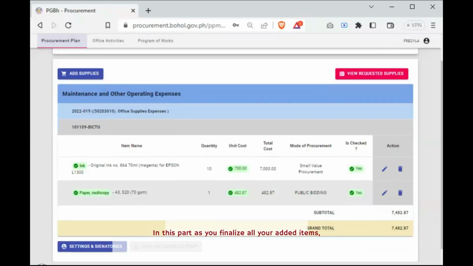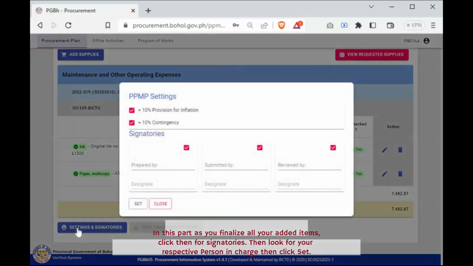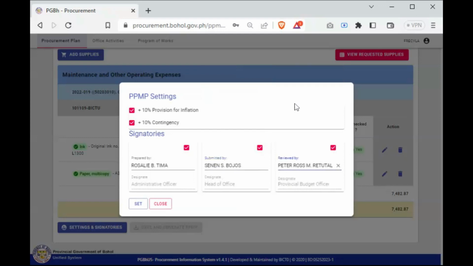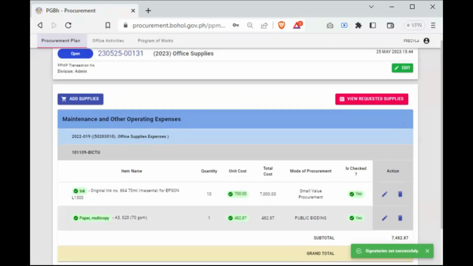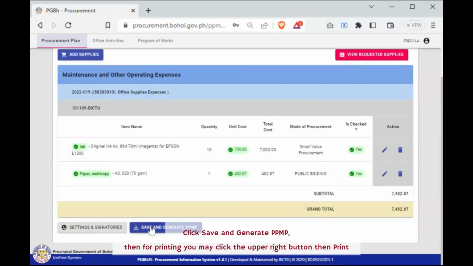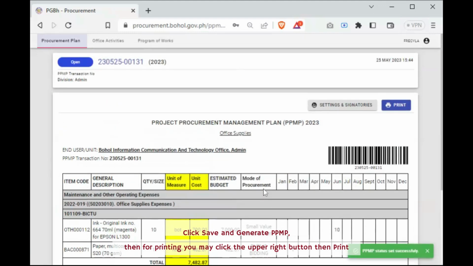In this part, as you finalize all your added items, click then for signatories. Then look for your respective person in charge, then click Set. Click Save and generate PPMP, then for printing you may click the upper right button, then Print.